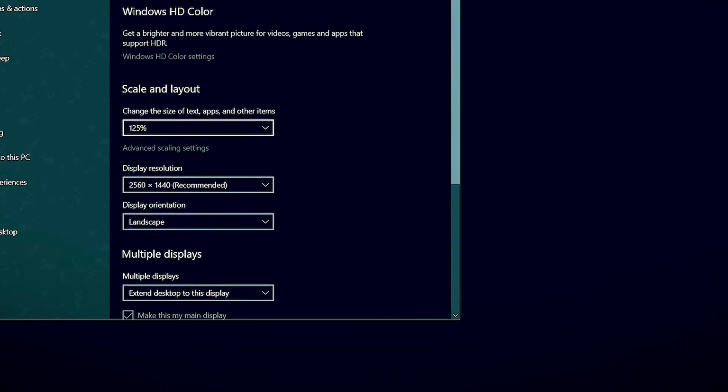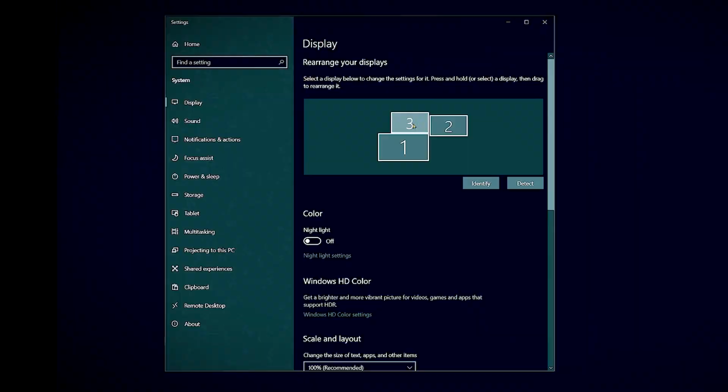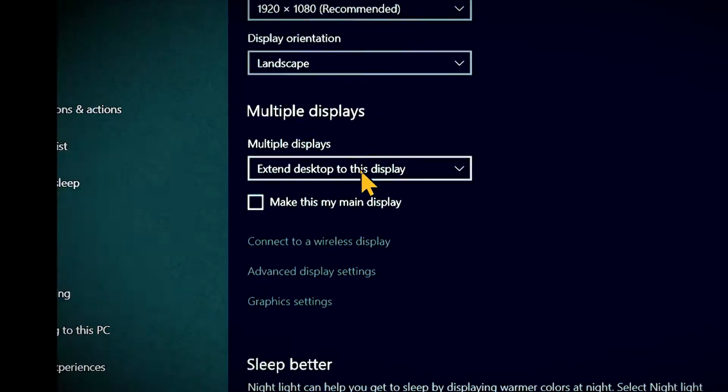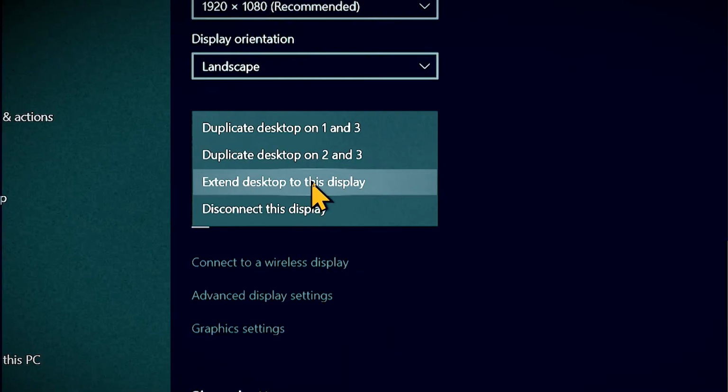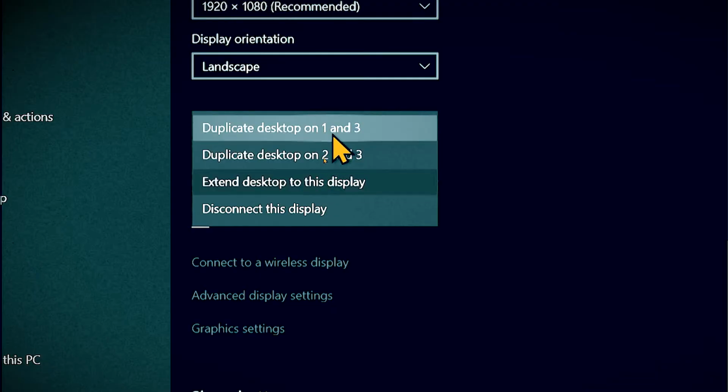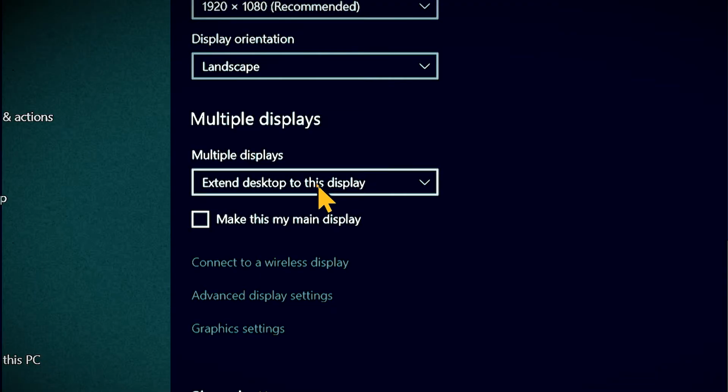Scroll back up and select one of your additional displays, then back down to the bottom and choose Extend Desktop to this display. Now each display will show its own unique content. Duplicate will mirror the same content on all displays.